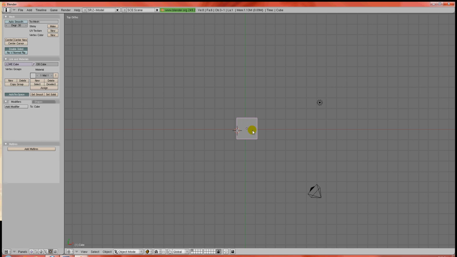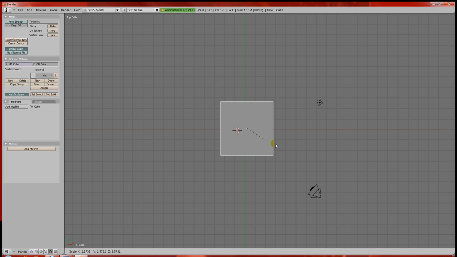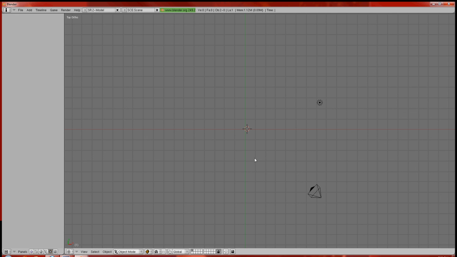You can hit the S key and start scaling, or you can hit the R key and start rotating. G, S, and R are going to be really useful. I use those. Those are big tools in my kit. I'm going to go ahead and delete this default cube because I really don't need it.